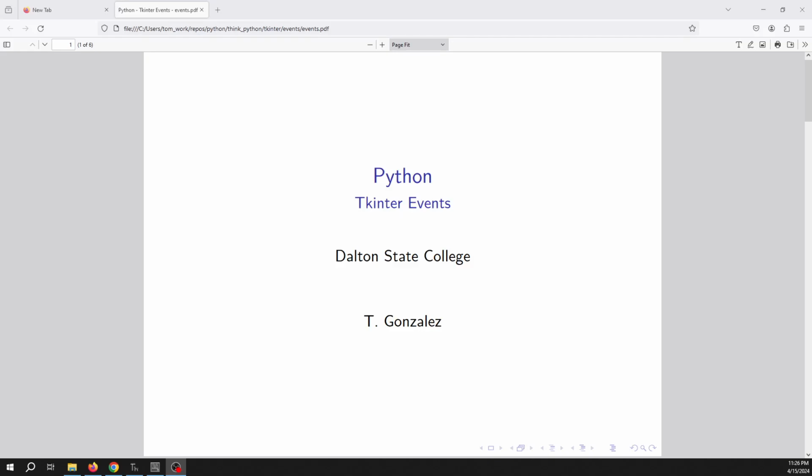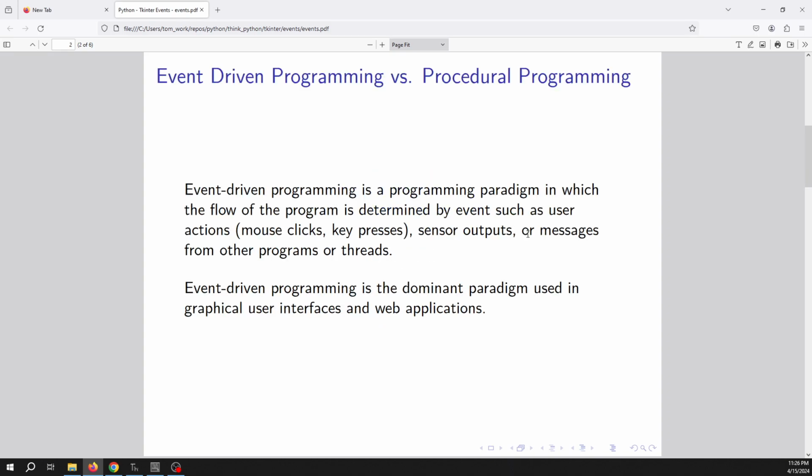All right. In this video, we are going to talk about events in Python Tkinter events. So first up, I need to talk a little bit about event-driven programming versus procedural programming. Event-driven programming is where the flow of the program is determined by things like user action, for instance, a mouse click or a key press. Could be something else that's maybe not driven exactly by the user, but the environment, like sensor outputs or other messages from other programs or threads.